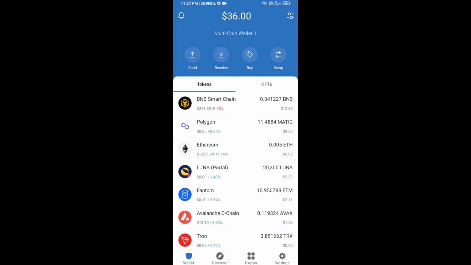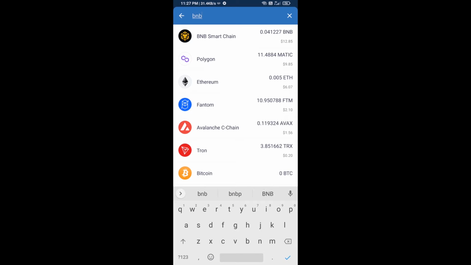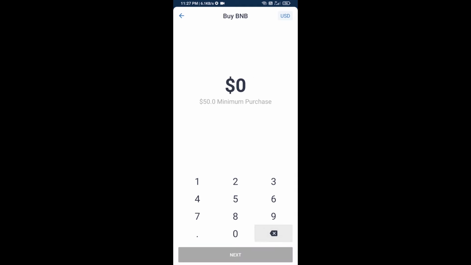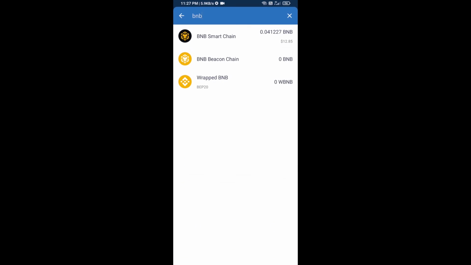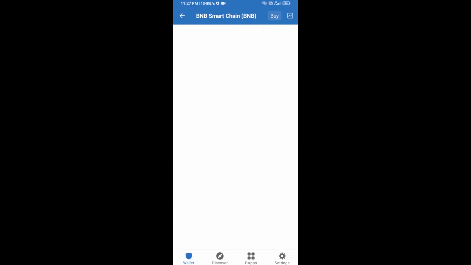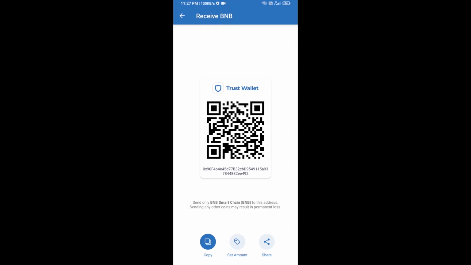Firstly, you will buy BNB Smart Chain. Click on the buy button, search for BNB, then open BNB Smart Chain. Here you can purchase a minimum of $50 of BNB. Or you can receive BNB Smart Chain using a contract address. Open BNB Smart Chain and click on receive. Here you can receive BNB Smart Chain using a contract address or QR code.